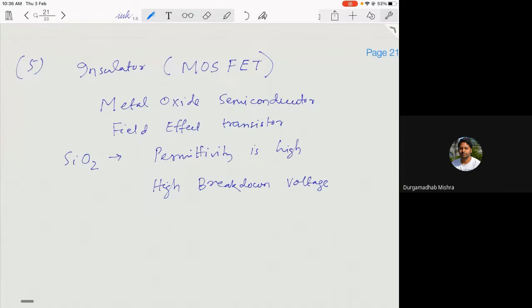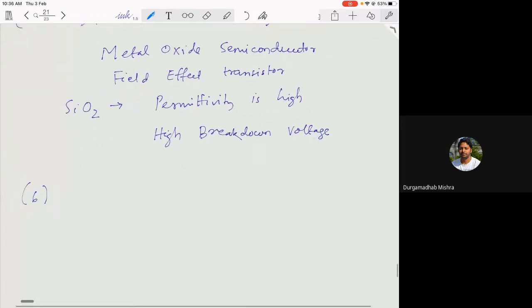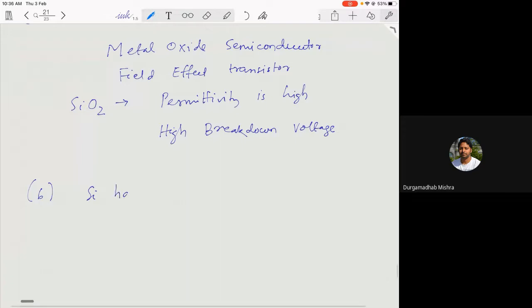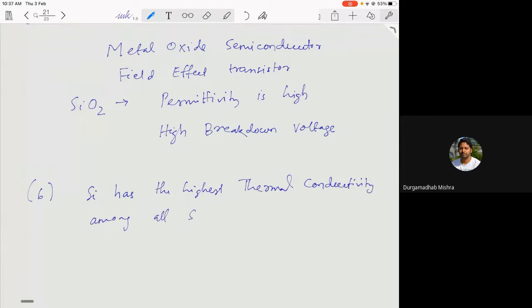Then another point about silicon is that it has good thermal conductivity actually. In fact, silicon has the highest thermal conductivity amongst all semiconductors.